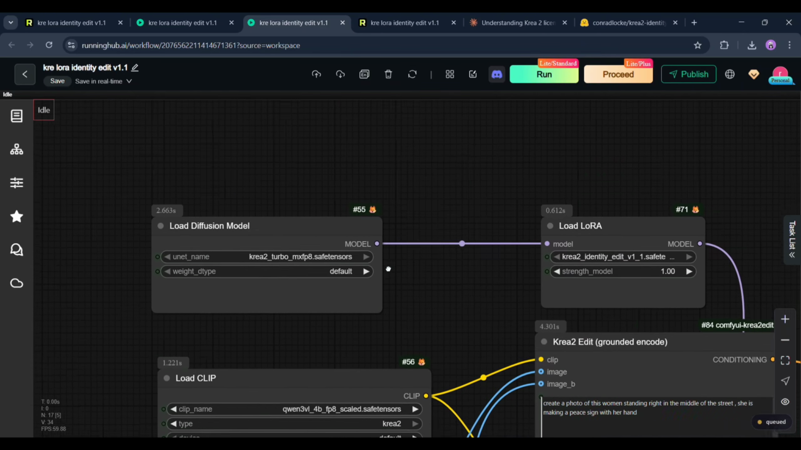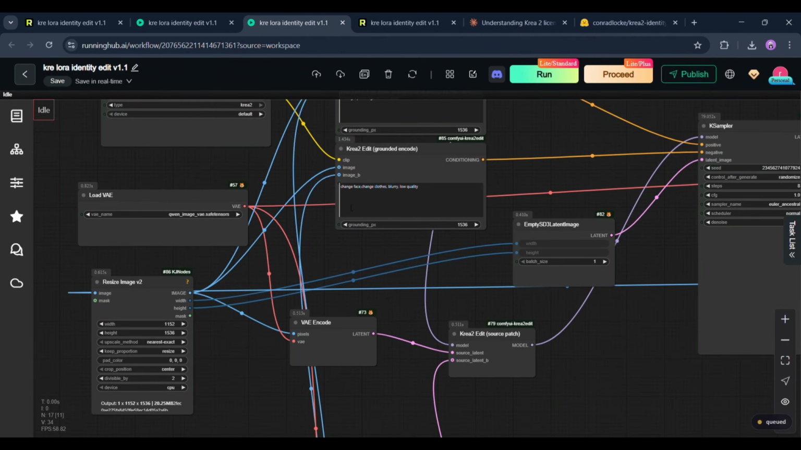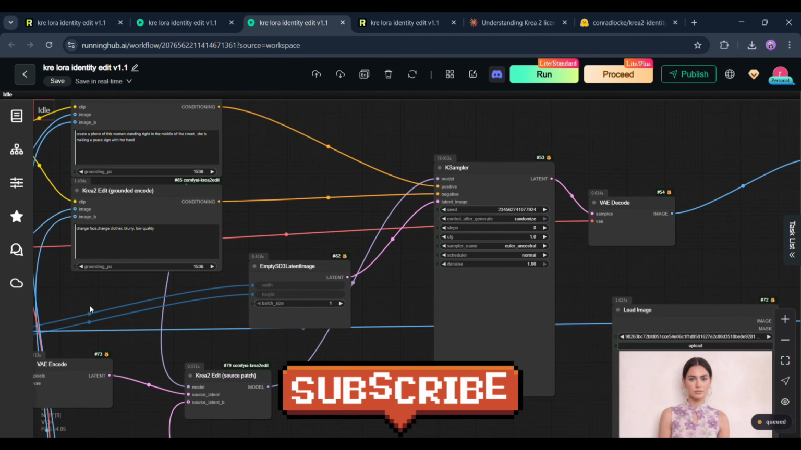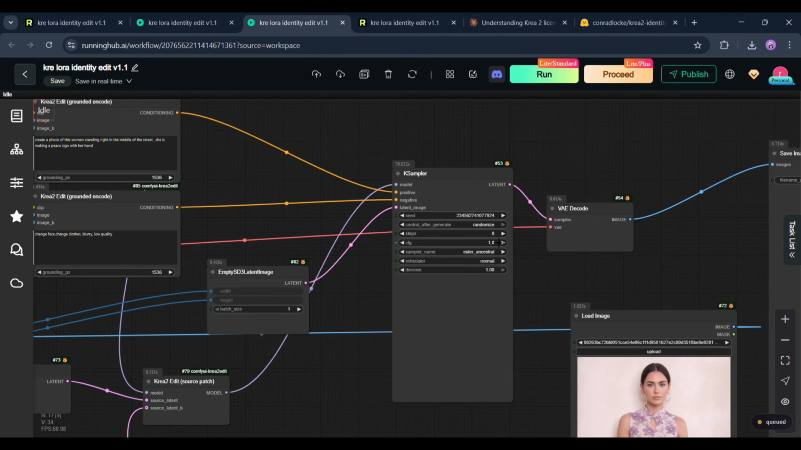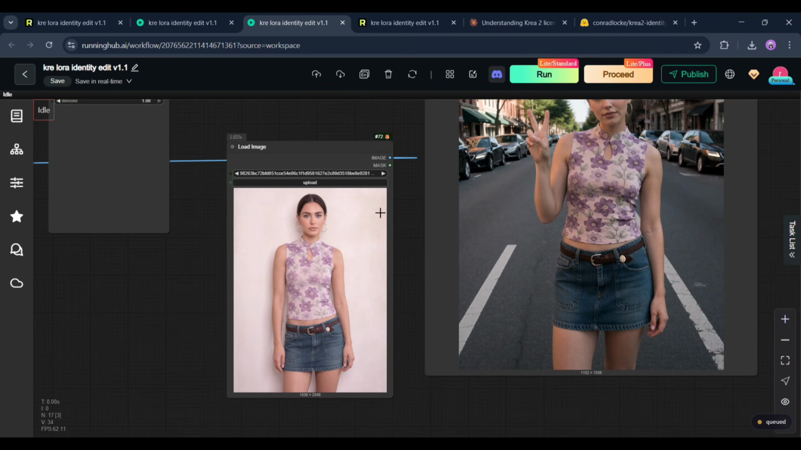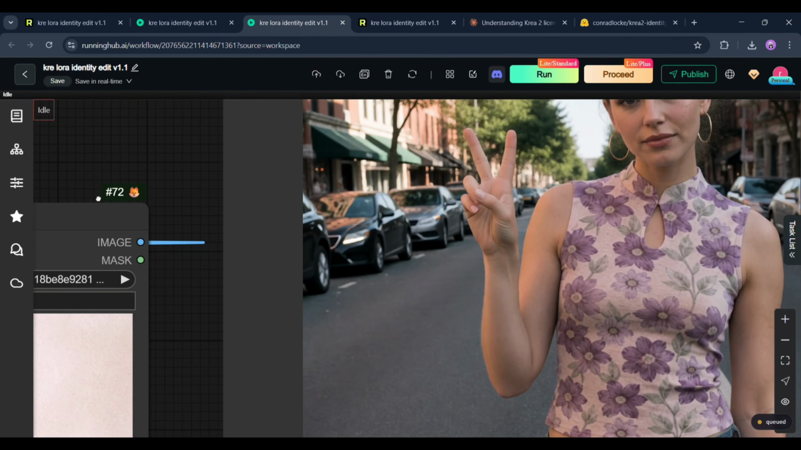For this test, I'm using the Krea MXFP8 Turbo model. These are the prompts I'm using, and the settings are almost identical to before. The only major change is that I've switched the sampler to Euler while keeping the remaining settings the same. And here's the generated image. Honestly, Euler performs really well with the turbo model.